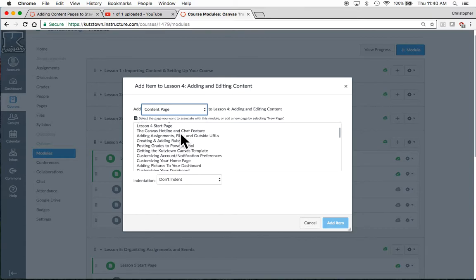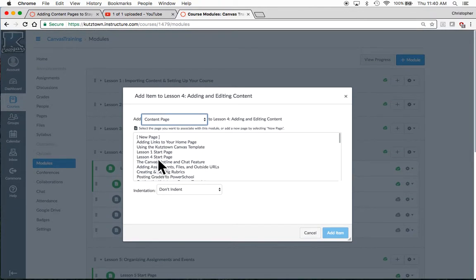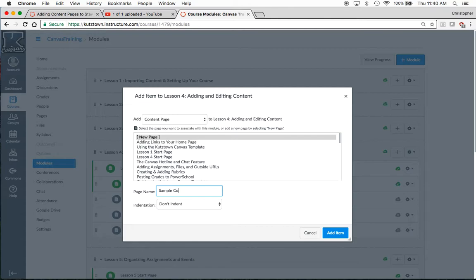There are several pages that I already created, and they're listed here. So if I've created a page that I want to add to this module, I could simply click on it. But this is a new page that I want to create, so I'm going to click on New Page. I'm going to name my new page.